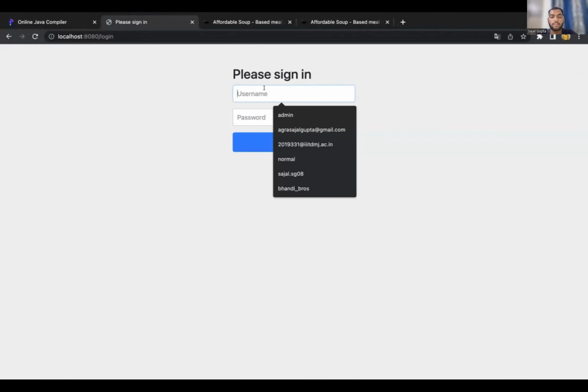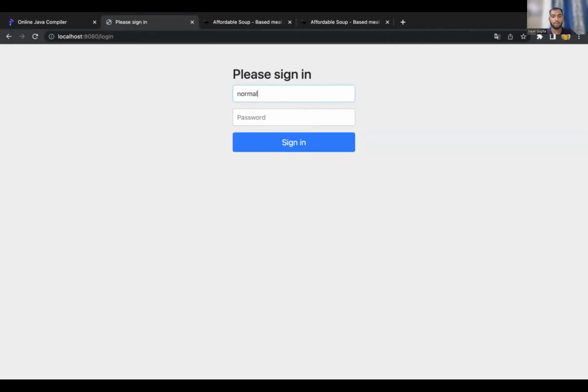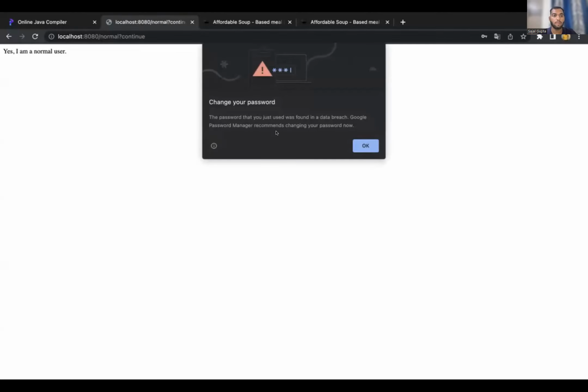Only a person who has the role as normal can access this page, and the ID and the password were normal and normal for the normal person. Now you can see I am able to access the normal page.